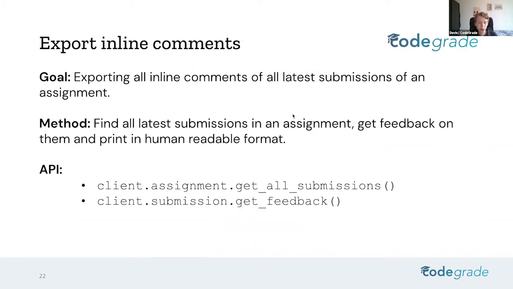And this one is very similar to the last one, but in this case, we want to export all the inline comments, and for all the latest submissions of one assignment. So not from one student, but all the submissions. And to do this, we have to find all the latest submissions in an assignment and then get the feedback on them and print it in a human readable format. Of course, you can also append this to a CSV or use this in any other system that you want to hook up to your API.